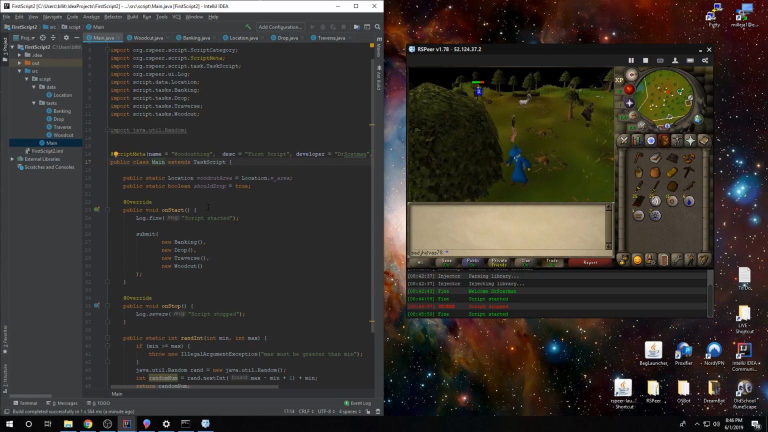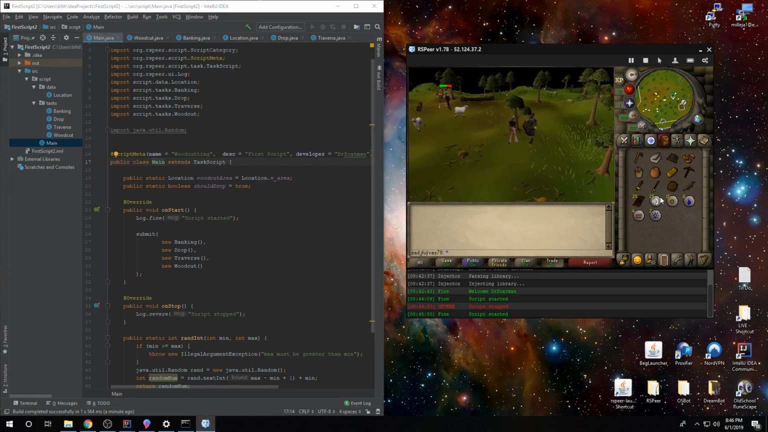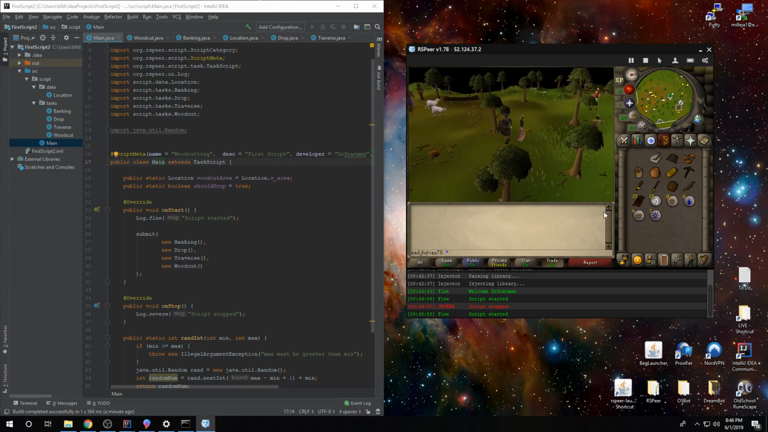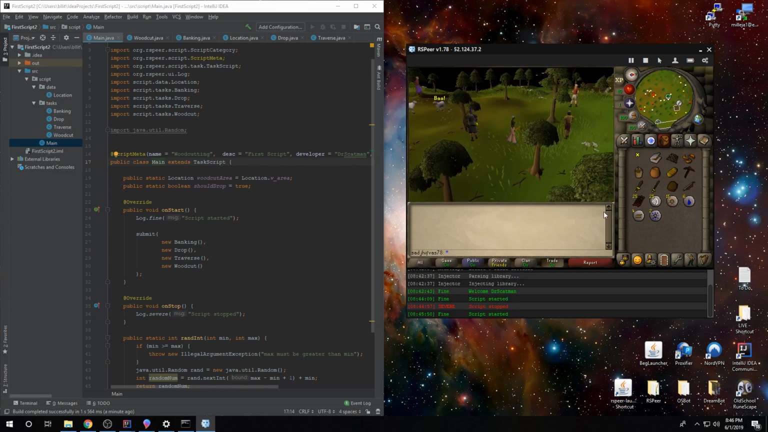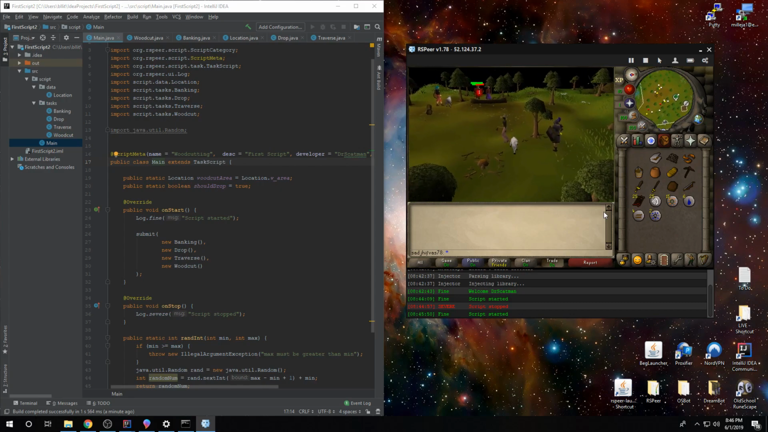And of course, you can always make it equip the axe too. However, let's do that. Equip it ourselves. So it successfully walked to the wood cutting area. And what is it doing?